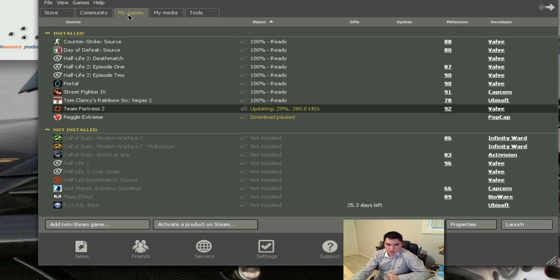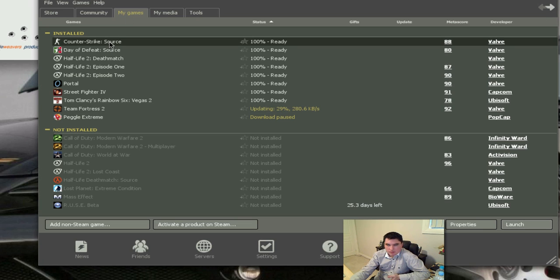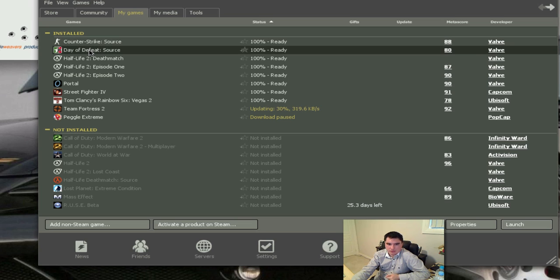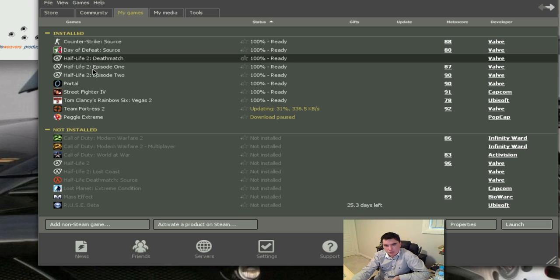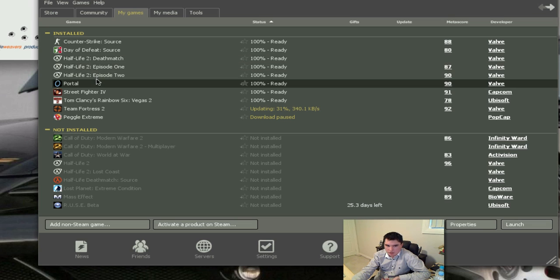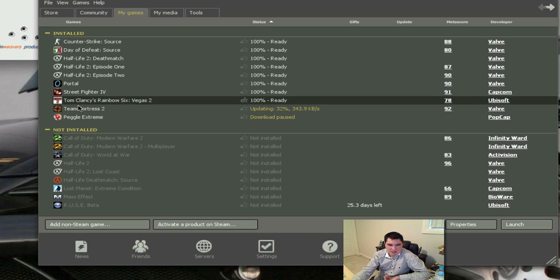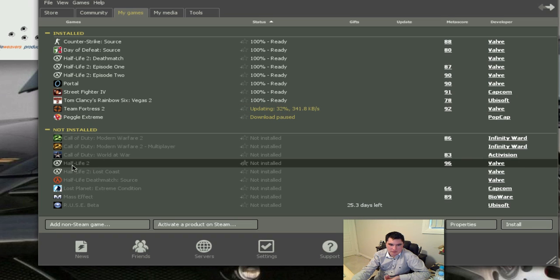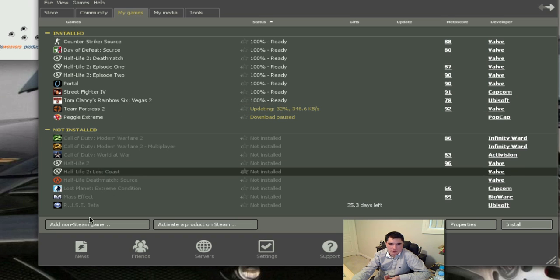So the idea is that supposedly, when it comes out in April, I can now go and get Counter-Strike Source. I don't know if Day of Defeat Source is going to be there. No one plays it anyway, well, that I've seen on servers. I haven't seen one person play it in a very long time. Also you get Half-Life 2 Deathmatch, Episode 1, Episode 2, Portal. You won't get Street Fighter 4, obviously, because that's not Valve. But you'll get Team Fortress 2, and obviously Half-Life 2 and Lost Coast.